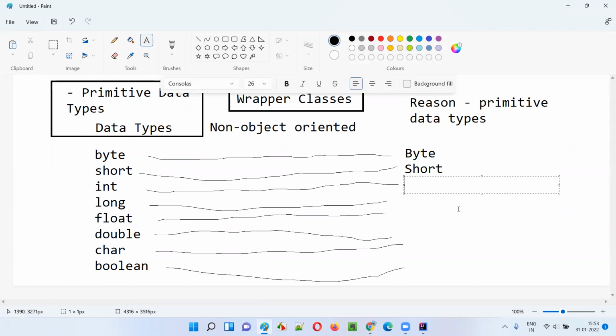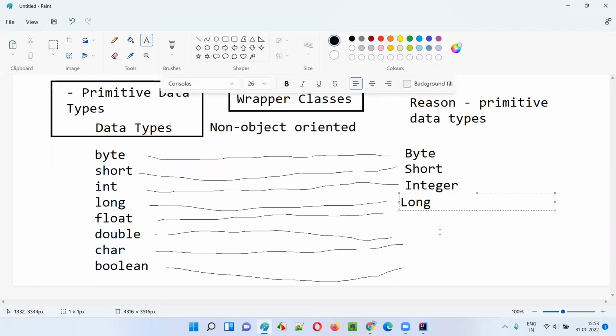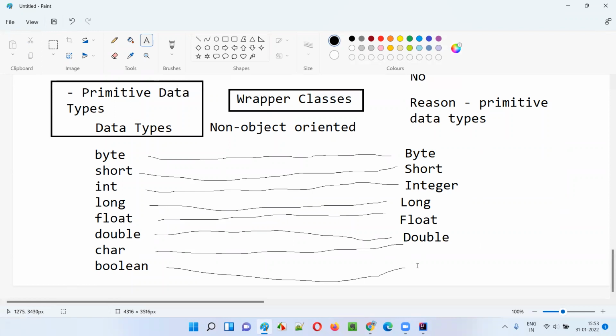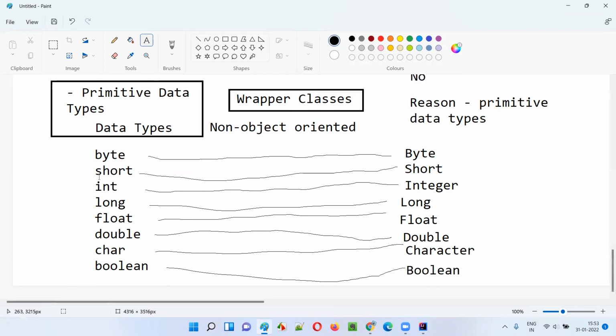For int, there's another wrapper class known as Integer. For long, there is Long. For float, there is Float. For double, there is Double. These are all wrapper classes, guys. These are predefined classes in Java. For char, there is Character. For boolean, there is Boolean. So these are the associated wrapper classes for the primitive data types in Java, guys.